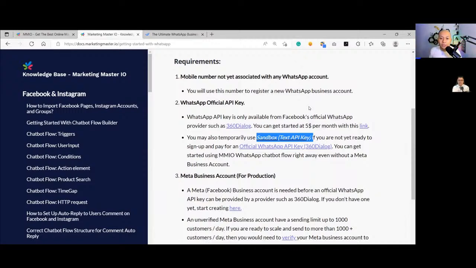Once you register an account with 360 Dialog, you will automatically get a WhatsApp Business account. So it is not two separate processes. Once you pay $5 per month, 360 Dialog will automatically issue or create a brand new WhatsApp Business account after the registration process. So it is not two separate processes. It's really easy to do.